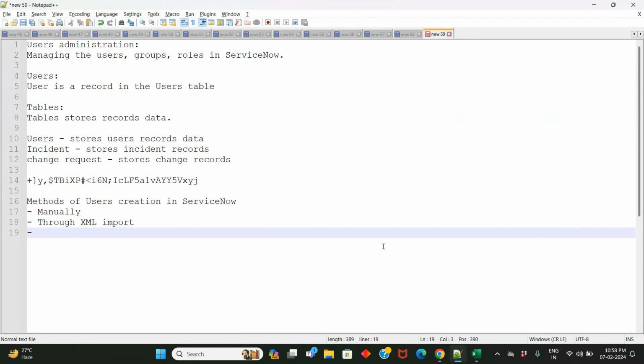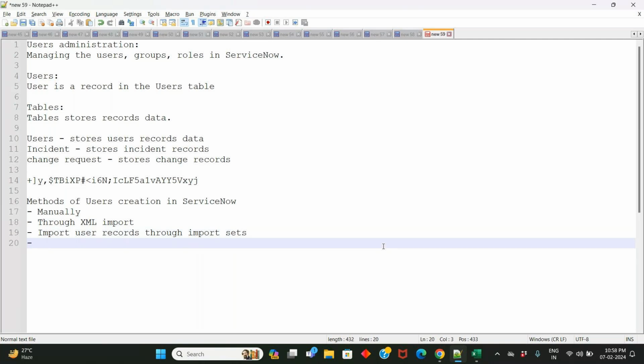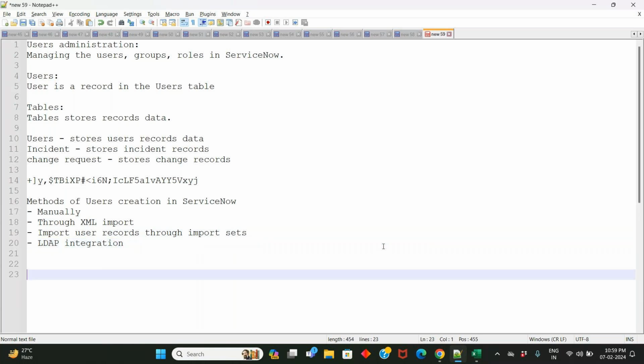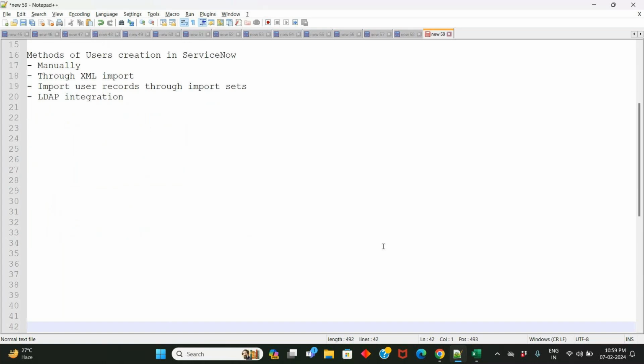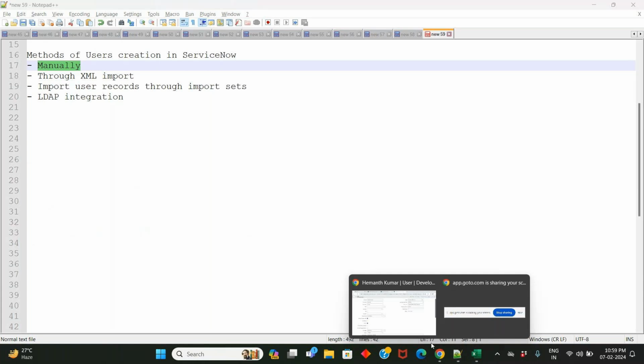So through XML import, next is importing user accounts or user records through import sets. Other is through LDAP integration. So these are the general methods for user creation. First is the manual process. Manually you can create the user accounts.